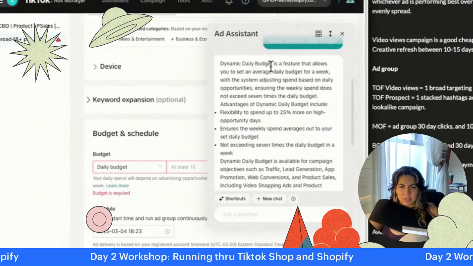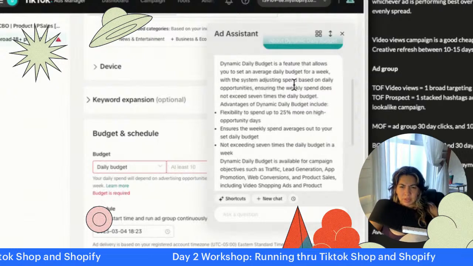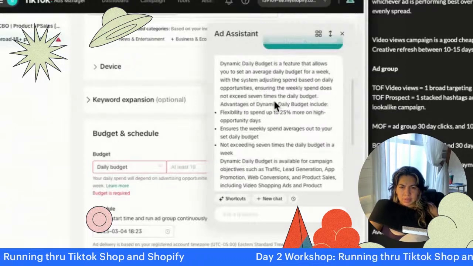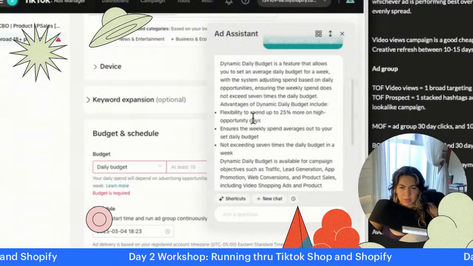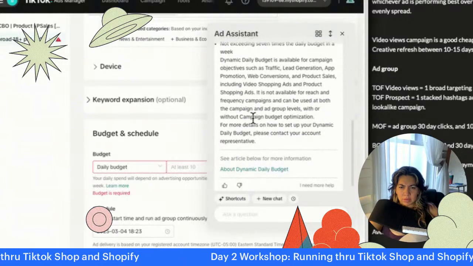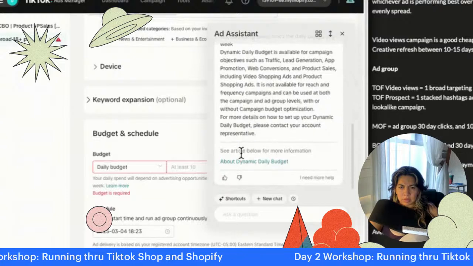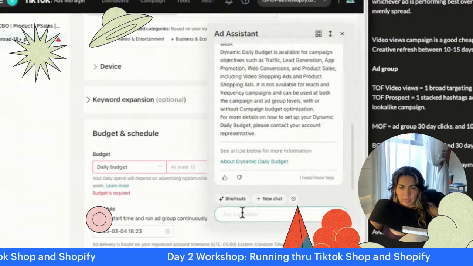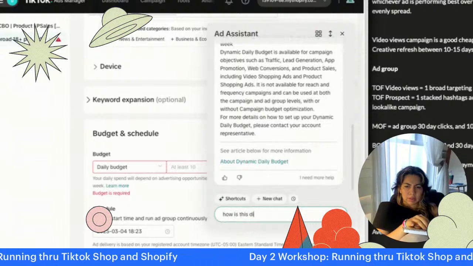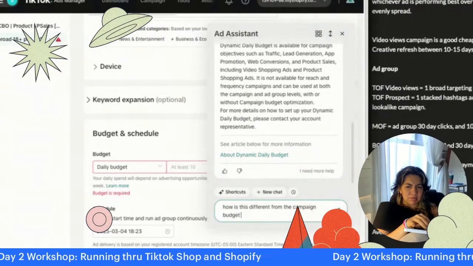All right. Dynamic daily budget is a feature that allows you to set an average daily budget for a week, with the system adjusting spend based on daily opportunities, ensuring the weekly does not exceed 7 times the daily budget. Advantage dynamic budget includes not exceeding 7 times. Okay. How is this different from the campaign budget I set?